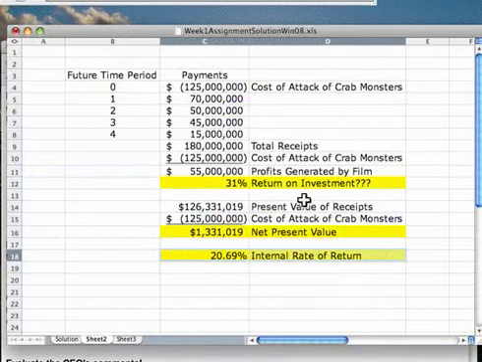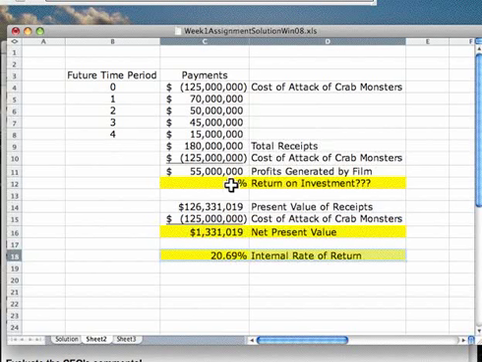Again, going back to our data, the 31% is the return on investment that we calculated, but that ignores the time value of money. And a more accurate return number is this 20.69, or 20.7 if you want to round up a little bit, internal rate of return. Hope that helps.